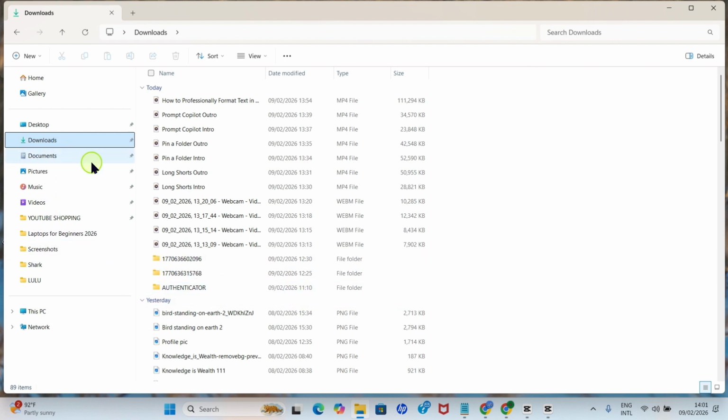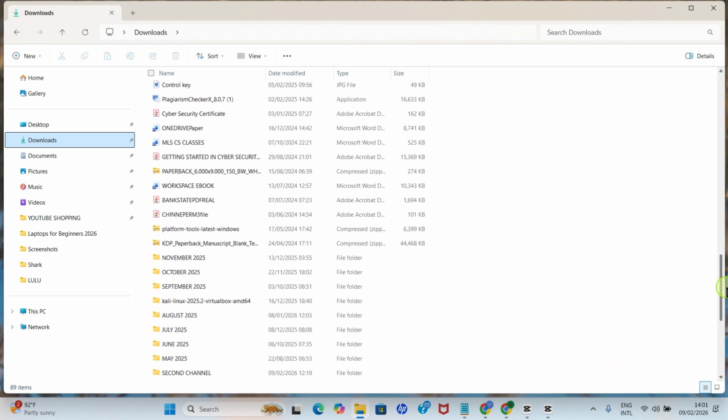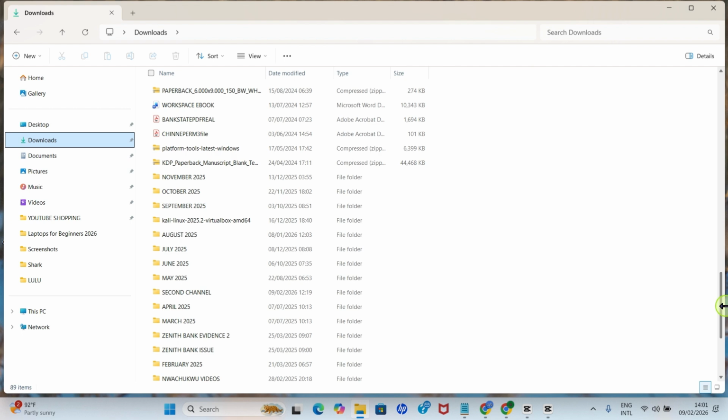Once you get there, scroll down until you get to that particular folder. Look at this folder here named second channel. I'm tired of going down this place anytime I want to access it, so I want to pin it to this side so that it will permanently pin here.